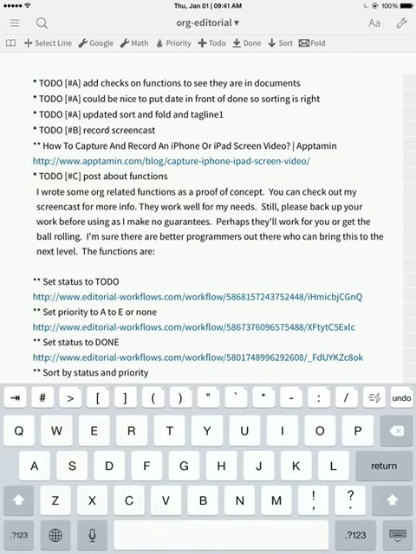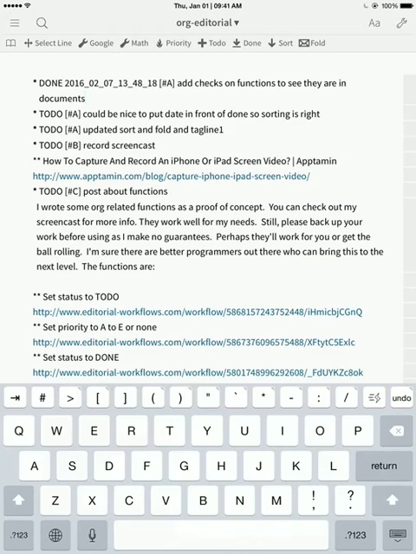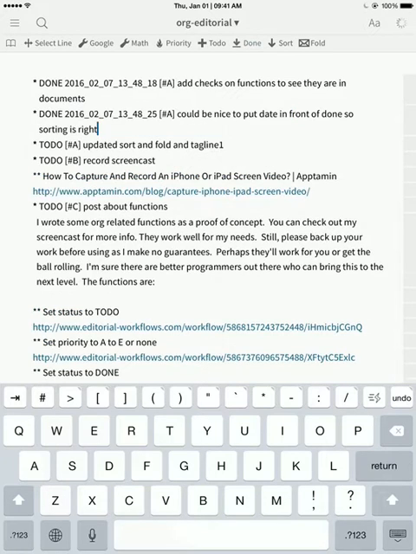I've actually already added checks on functions to see that they're in documents. So that's good, so I can hit done. I have put the date in front of done, and that makes sorting right. It's not standard org, but it's my preferred usage, so we're doing that.